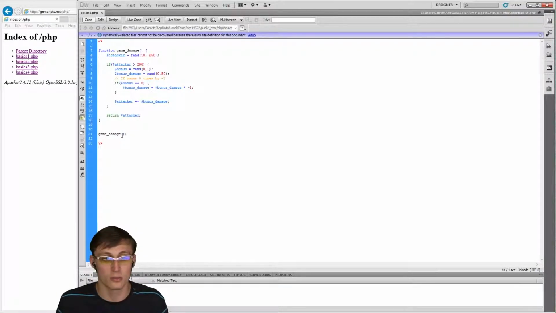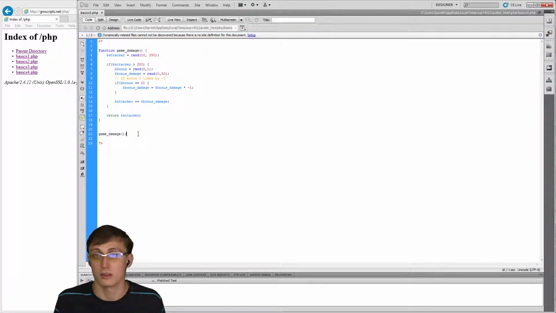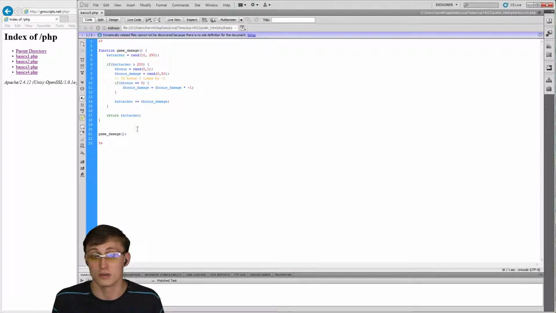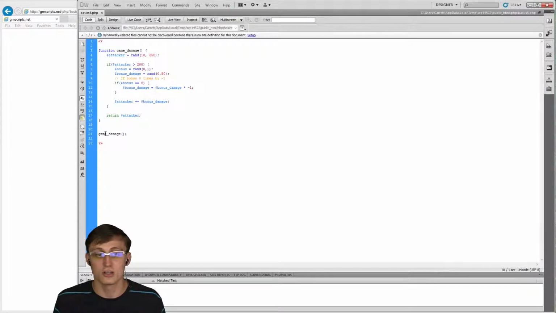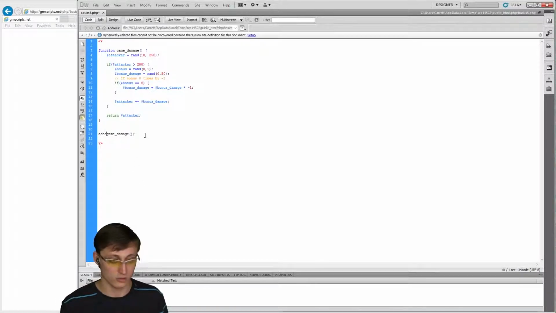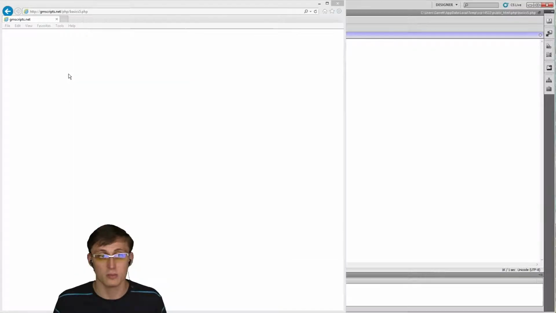Now, as you can tell, I still set my parentheses, and then I set my semicolon because I'm calling an actual function. It just doesn't have any parameters for it. Now, if I go here, basics5.php, nothing outputs. It returned it, but I have nothing displaying this data in the background. Now, there's multiple ways I can do this. I'm going to show you one of them is the normal echo game damage.